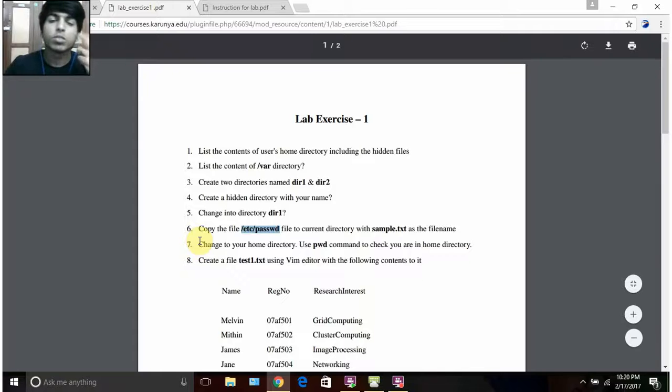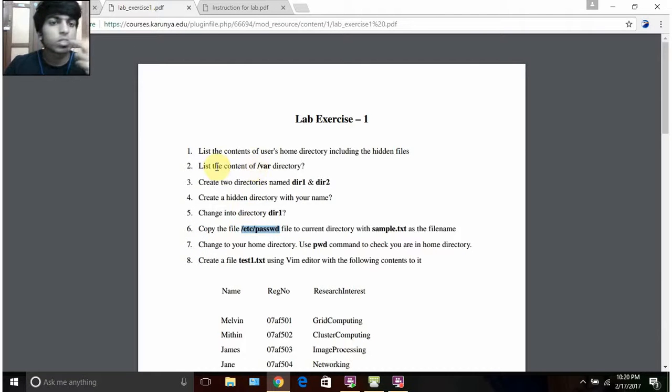Question recording experiment 1 Unix lab. The first question is to list the contents of the user's home directory including the hidden files.